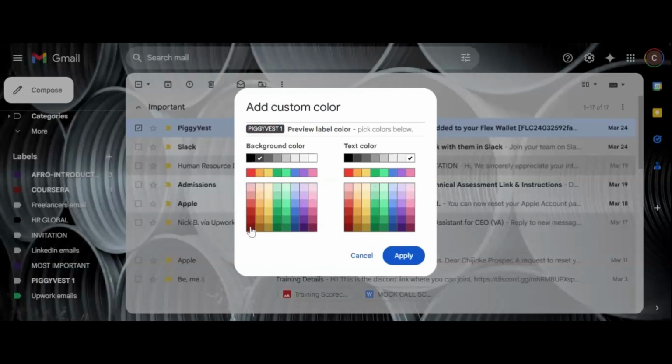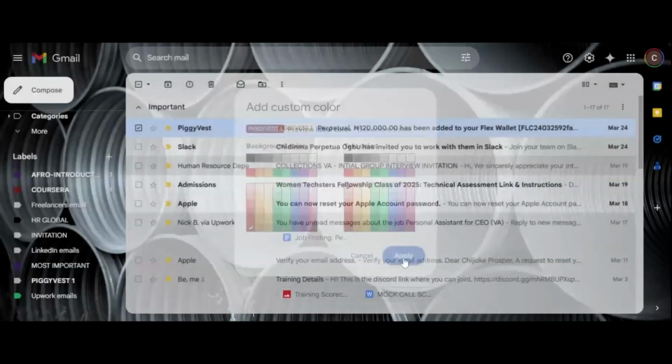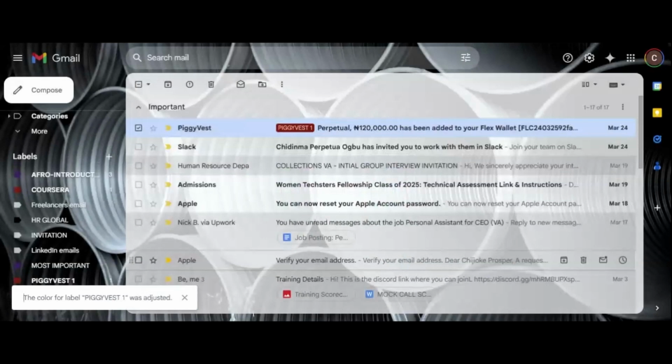But now I want to make use of red because it's a bold color, so that whenever I have an email on piggyvest, whenever I see a red email, I know that okay, this email is from piggyvest. I don't need to do too much. Now I am going to click on apply. Can you see the changes?